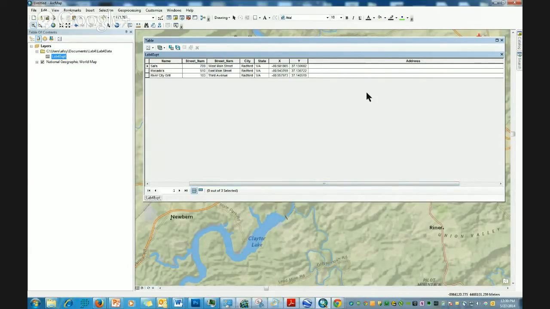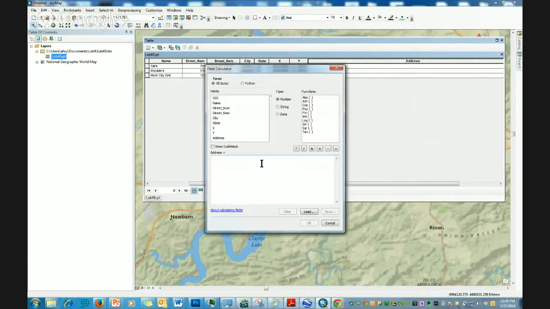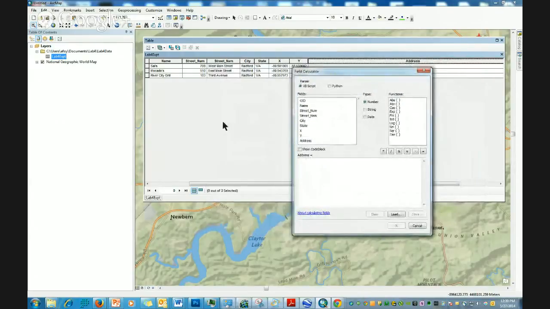Now, to populate this with data, we'll right-click on the address field and go to Field Calculator. We'll hit Yes. We're going to want to use street name and street num, and combine them using this ampersand operator here, which links two fields together. But we need to be careful because we need a space in between. If we just used the ampersand and did nothing else, we would have 709, no space, West Main Street. And that's not how a real address should look.